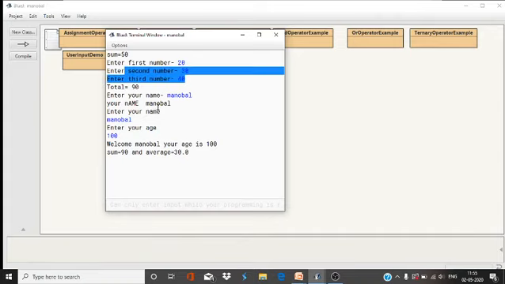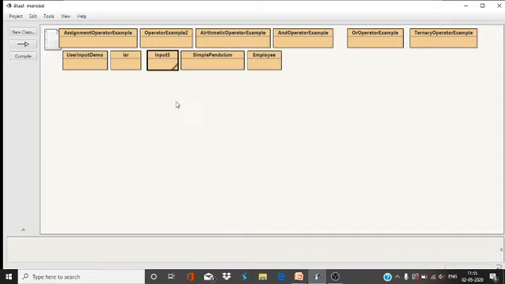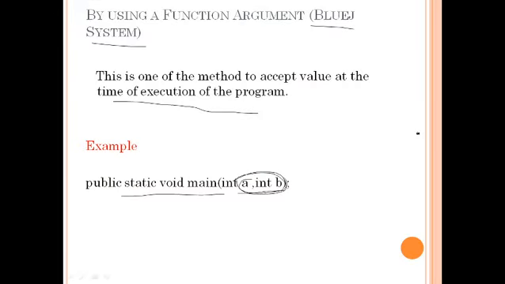First method for this, second method is this, and third method is this. First method is through the Scanner class, second method is through the InputStreamReader class, and third method is by the function argument or parameter. So we have given the argument here, and we are accepting the value at the runtime, and the manipulation is done on the runtime value that I have entered. So this is the way with the help of which we can input the value in a Java program.